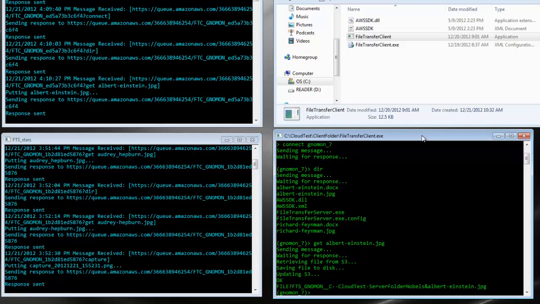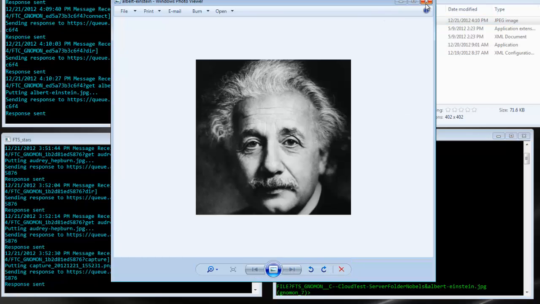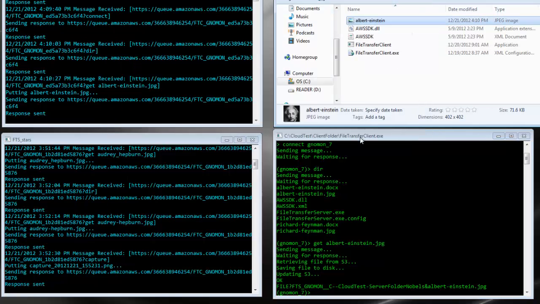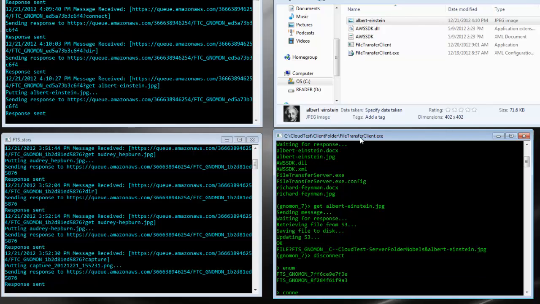And the response time is pretty decent, better than I expected. So you can see that I just grabbed that file and it showed up here in my directory listing, and this directory listing is again the local cloud client. And if I open that, you can see I did get that file back. So I'm going to go ahead and disconnect from that server, and I'm going to get a list of my servers again. I'm going to connect to the second server.